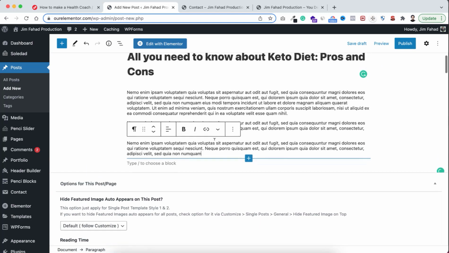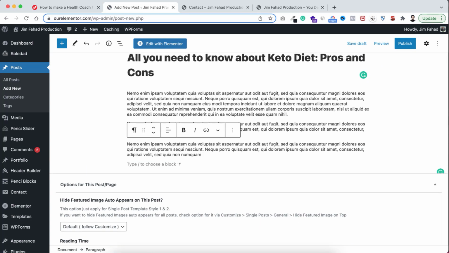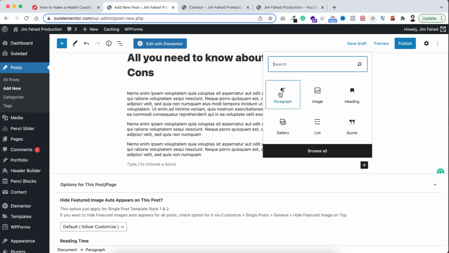Okay, now let's say after this paragraph, if you want to add a heading, then click here on this placeholder. It says, type / to choose a block. So I'm clicking here. Then from the right side, click on this plus icon. And like I said, this time I want to use a heading widget. So let's take a heading.